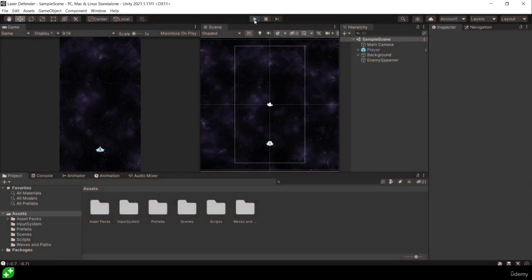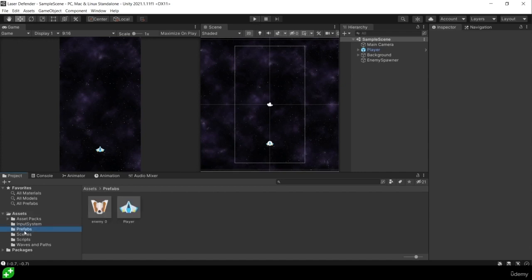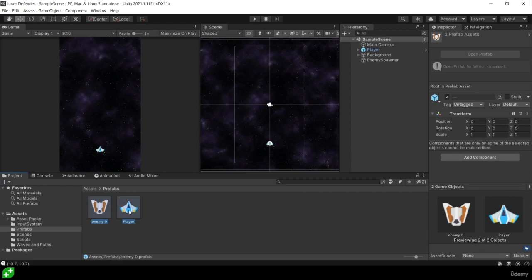To do this, we are going to need a couple of new scripts, but before we jump into the code side, let's set up our player and our enemy so that they can interact with each other. Over in our prefabs folder, let's click on both our enemy and our player because we're going to be setting them up pretty much exactly the same. So doing it this way, we can add components to both objects rather than doing them one at a time.